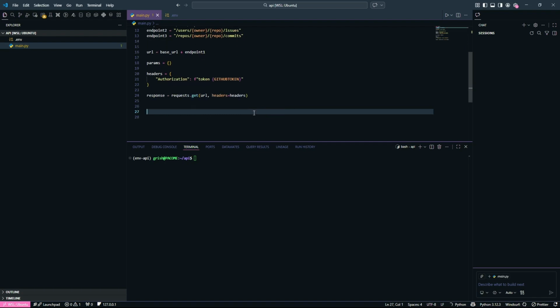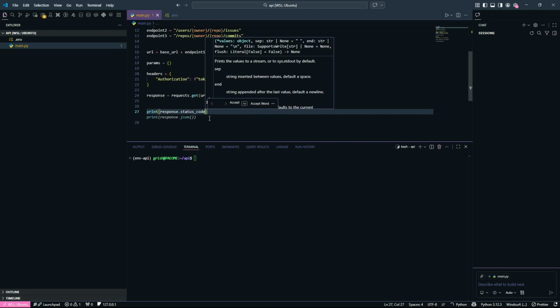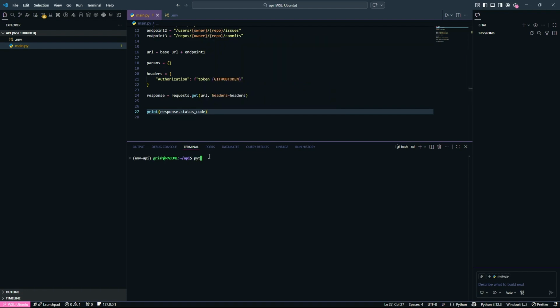Okay, let's quickly print and see the response status code. If the status code is 200, it means that it is good. So let's quickly run it. Okay, cool. You can see that the status code is 200 here.